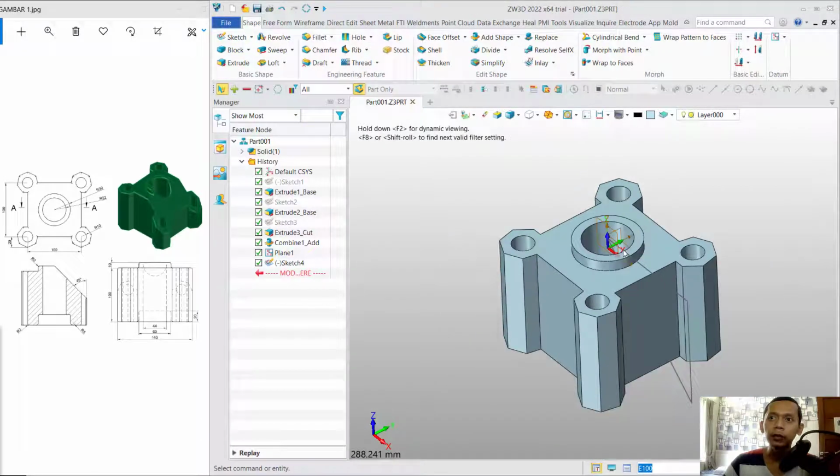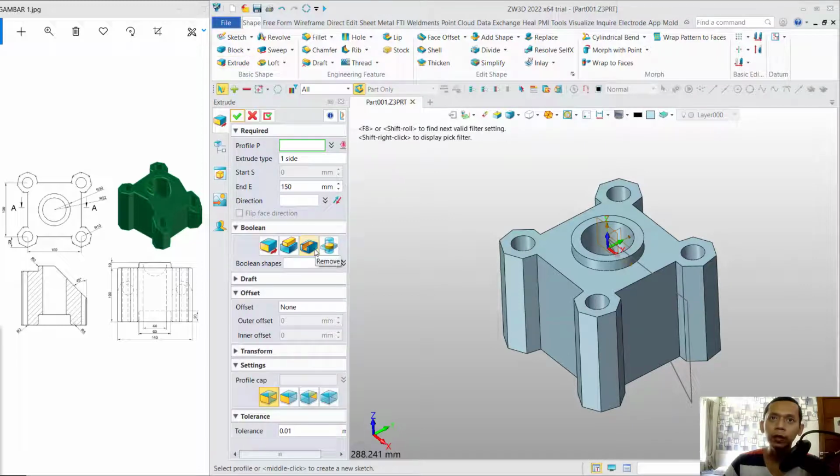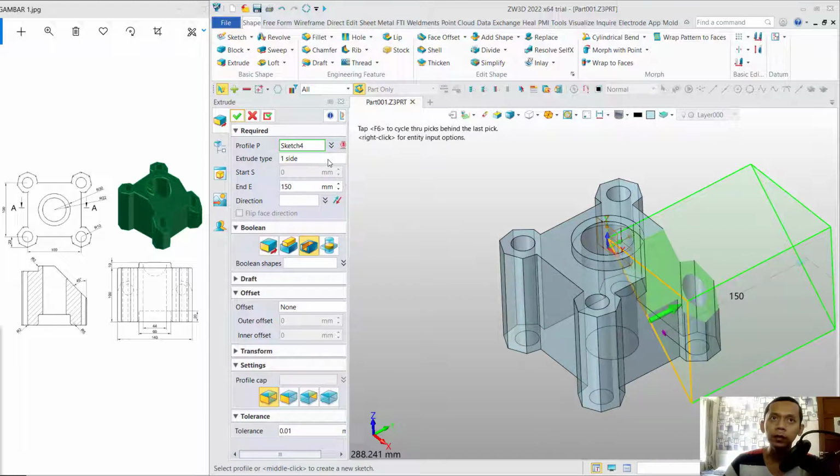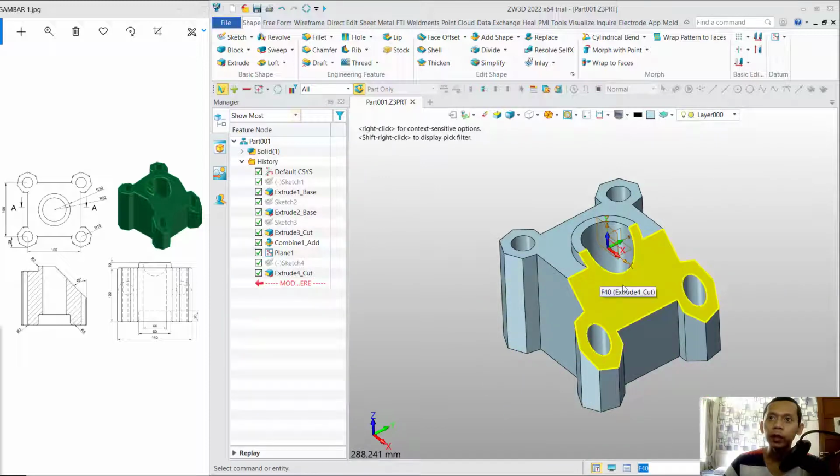Next you can use the extrusion tool. Use remove, and here I will set the profile. You can select this triangle. We can set the extrude type to symmetrical, and you can click OK, so it will automatically cut.